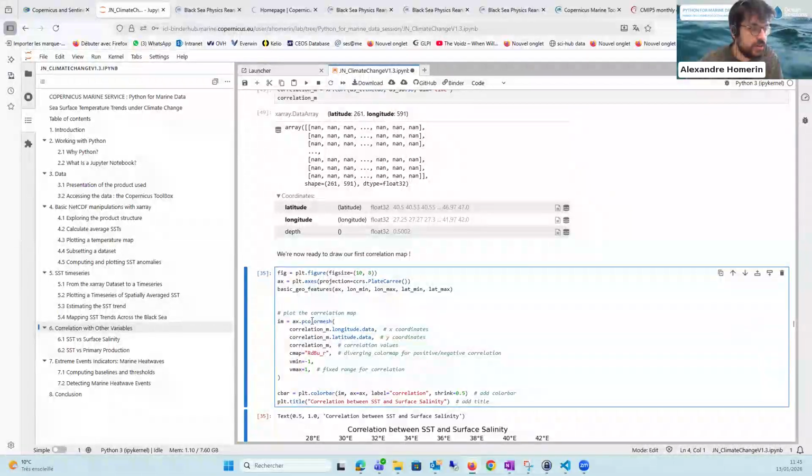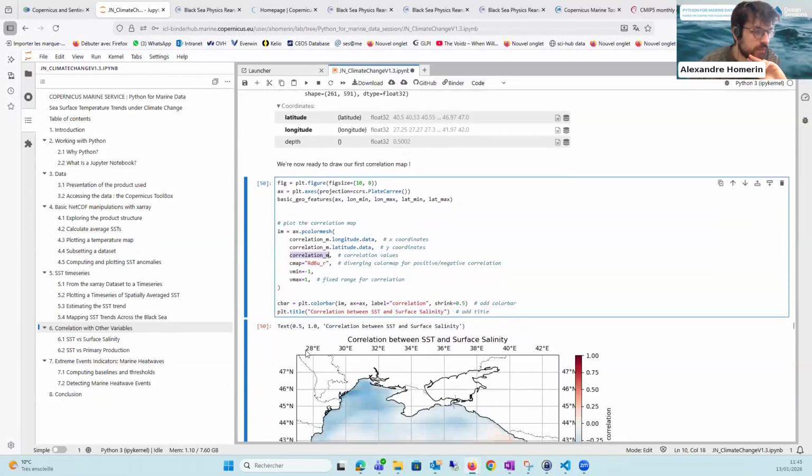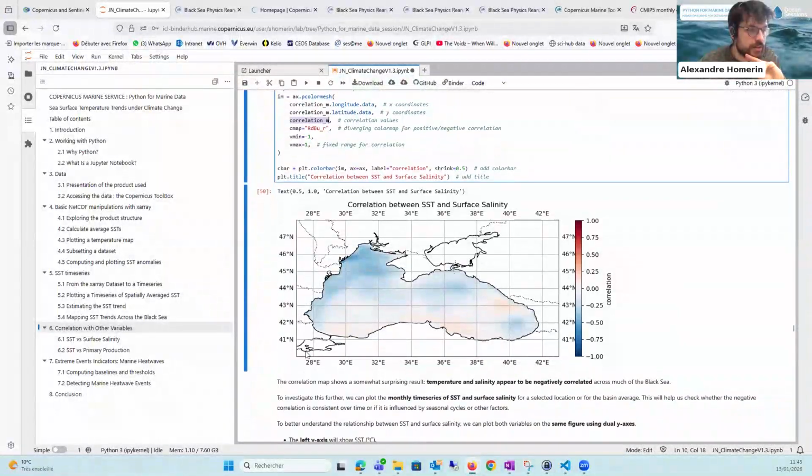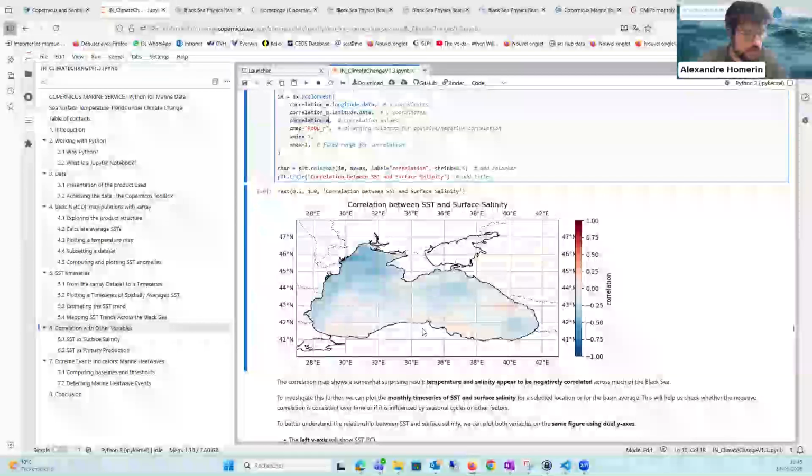And now we are ready to reuse pcolormesh to draw the correlation map. You can see here I'm plotting the correlation values that I have just computed. And here is our result. We have quite a smooth and quite homogeneous correlation map here, with slightly negative correlation between sea surface temperature and surface salinity in most of the area.